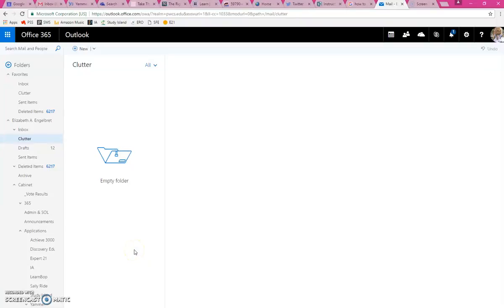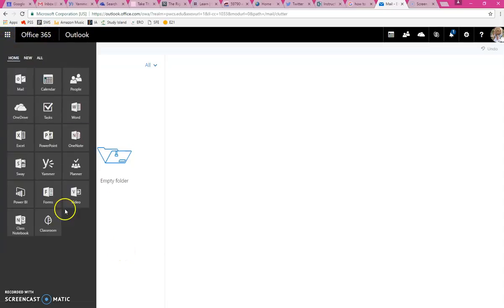Today, I'm going to talk to you about how to build a project in Sway. You start by logging into your Office 365 account, and from either the landing screen, which is where you might start, or from the waffle, you're going to choose the option that says Sway. It looks like this.